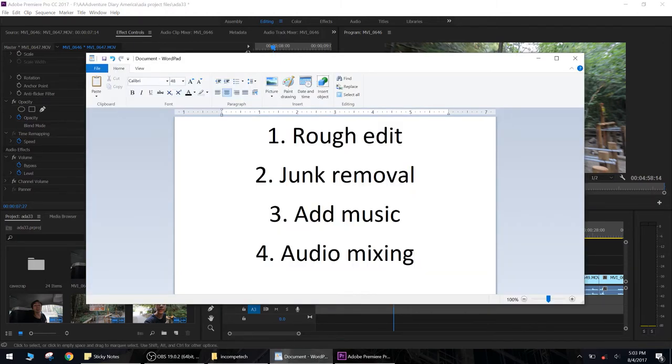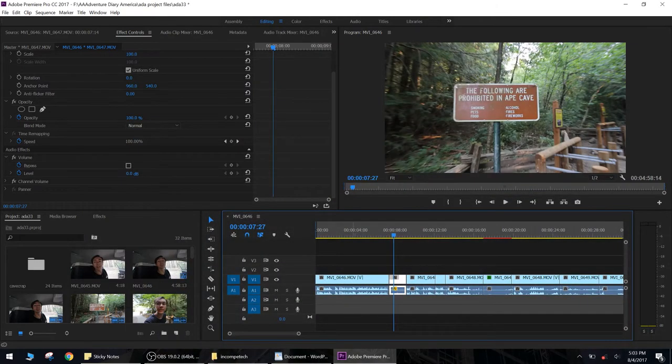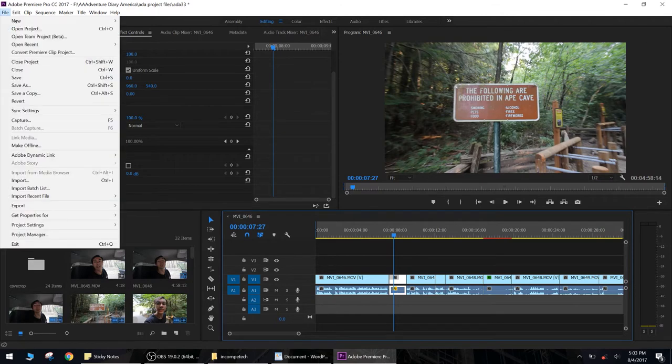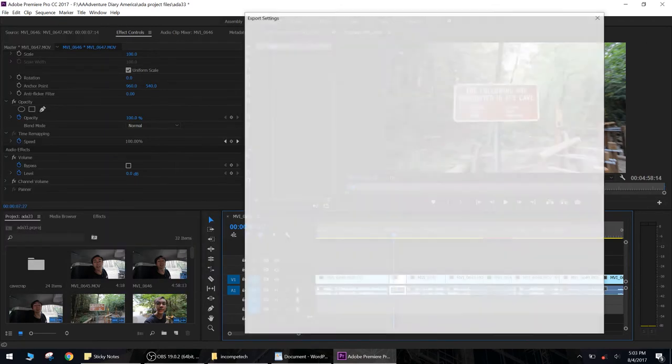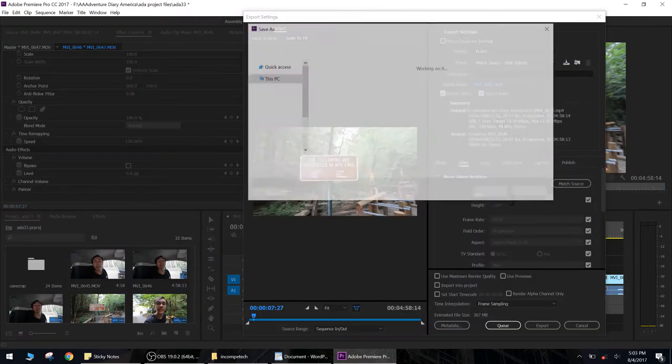Any other keyboard shortcuts I really, really like? I think that's about all the shortcuts I use in a daily vlog type edit. So now we can go back to exporting again, and maybe we can close this video out.